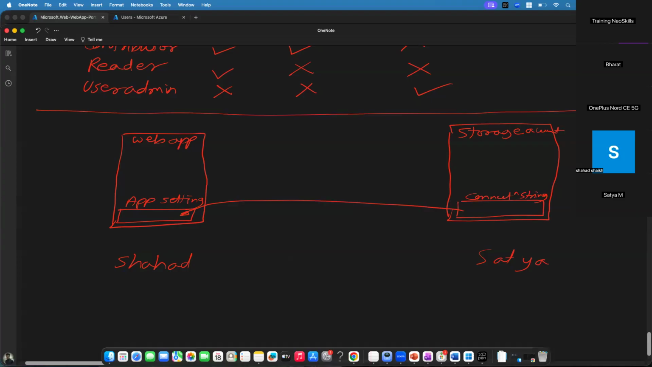Now, as Shahad doesn't have permission to access the storage account, what will Shahad do? Shahad will ask Satya to copy the connection string and share it with me. So Shahad will keep that inside the app settings. Will it be a good practice? Best practice? Yes or no? Satya is responsible for storage account security.